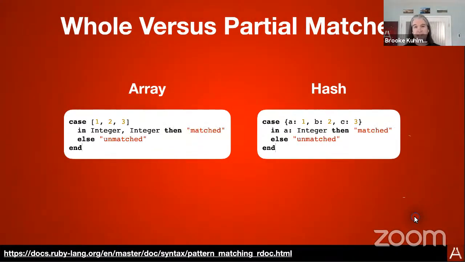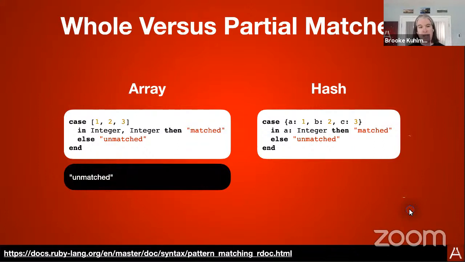A few things I want to point out as we get deeper into this: in pattern matching, there's the concept of whole versus partial matching. This is a little subtle, but I'll keep bringing it up deeper into the presentation, because it's really critical in the difference between array and hash behavior. In the array here, when this matches, it comes back as unmatched. It hits the else. You might be wondering why that is happening. Well, it's because the array in this case has 3 elements in it, but my pattern is only matching 2 types. So with arrays, it's always whole pattern matching.